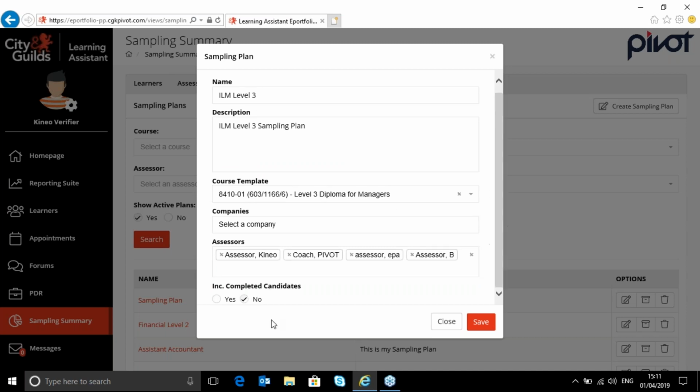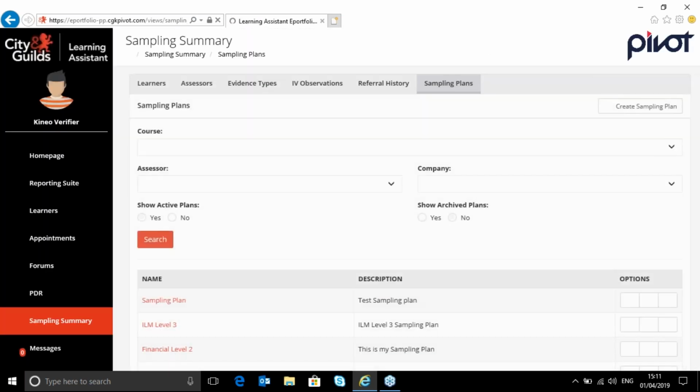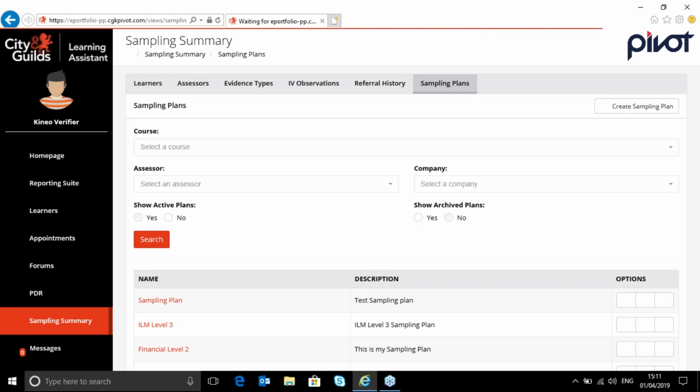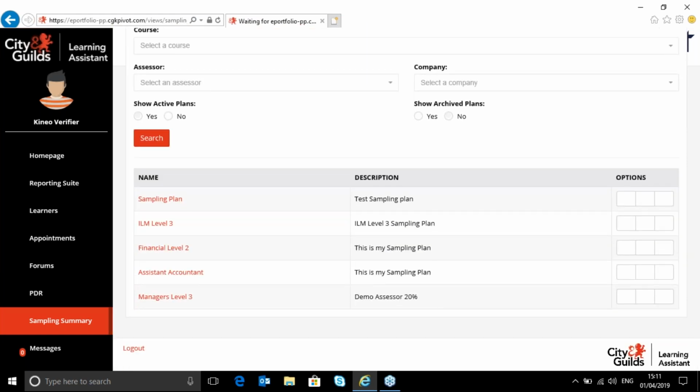Then finally, it says include completed candidates. I'd only include completed candidates if I want the list of all my completed ones. I wouldn't at this point, so I'll say no. If I click save, that's then created me a sampling plan, based on the criteria I've just asked for. It's going to pick out the qualification, the ILM level 3, and all the learners for those particular assessors.